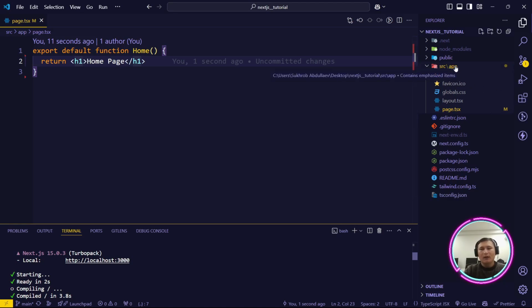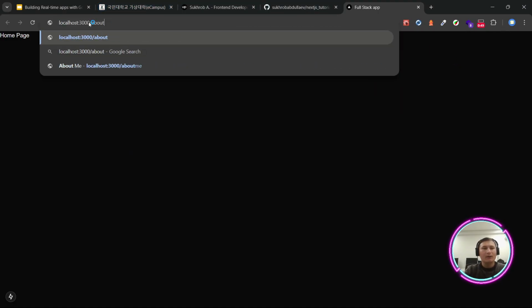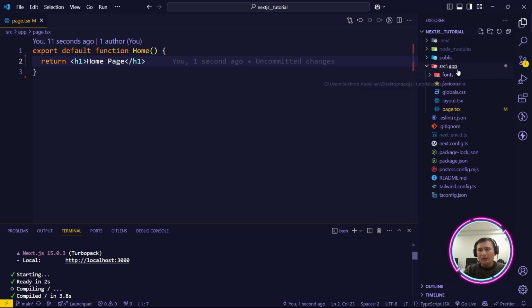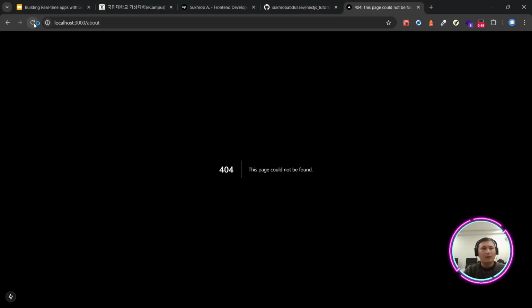And for all the files, all the folders, you have to create the UI in a folder. Whenever you need some page, for example, an about page, when I open it, Next.js returns the default not found page UI: 404, this page could not be found. How can I fix this? We can just create a new folder, about, right?